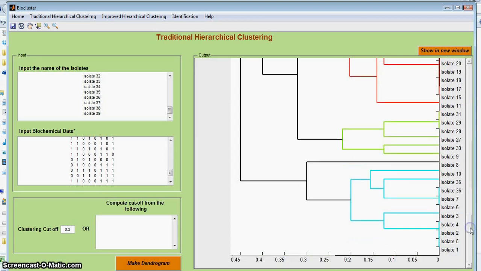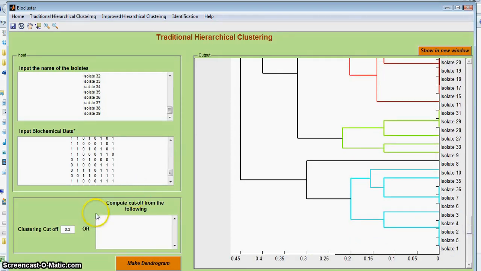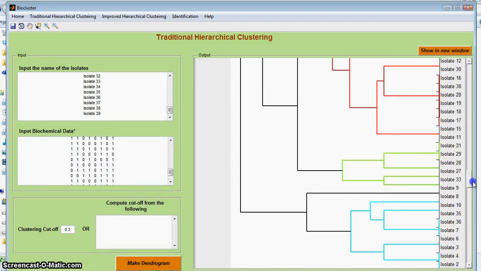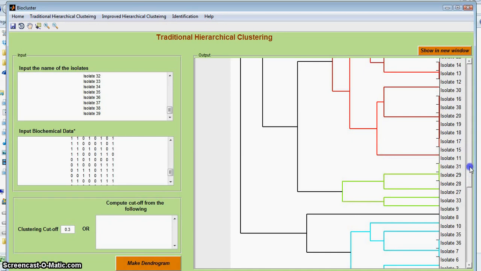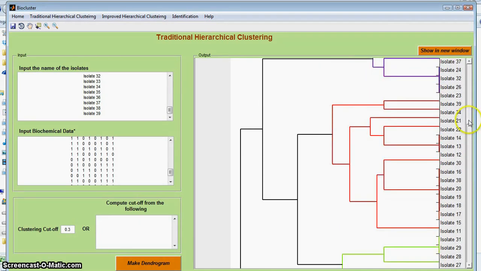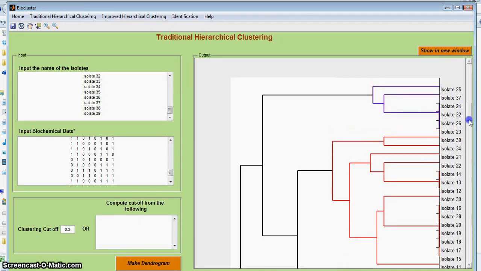Let's experiment with it a little bit. So, we have a clustering cutoff of 0.3. That means it's around here. Anything below this value will be considered a single cluster. As we can see, we should not observe any color above 0.3, and there is none. Okay, so this is how the clusters are identified.